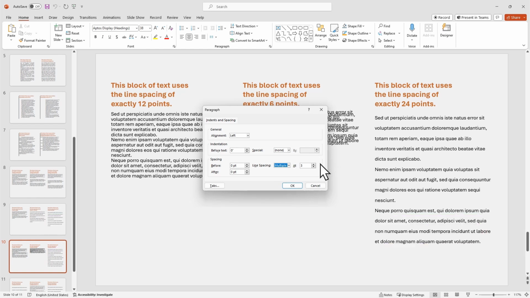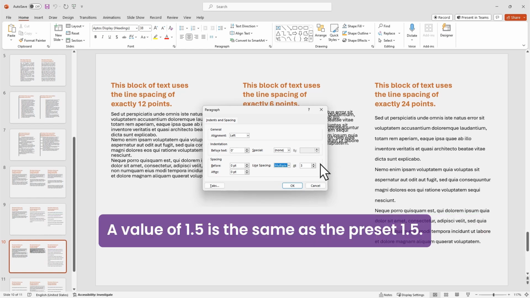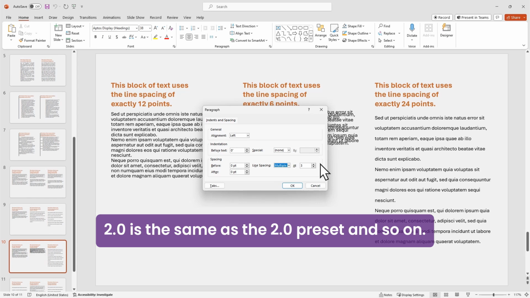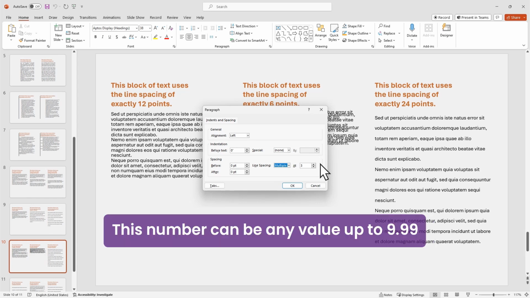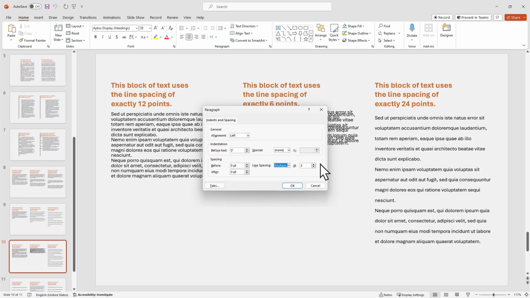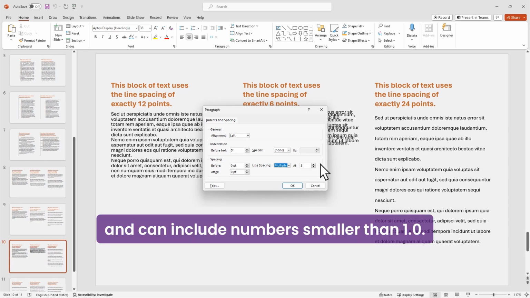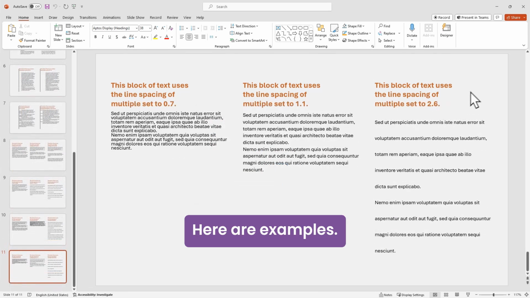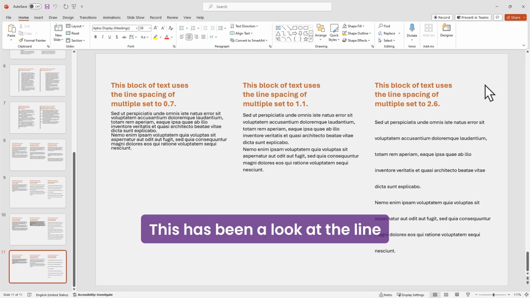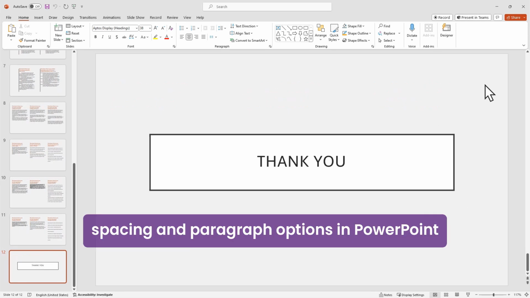Multiple lets you add a custom multiplier to the single line spacing. When using multiple, a value of 1.5 is the same as the 1.5 preset, 2.0 is the same as the 2.0 preset, and so on. This number can be any value up to 9.99 and can include numbers smaller than 1.0. Here are examples.